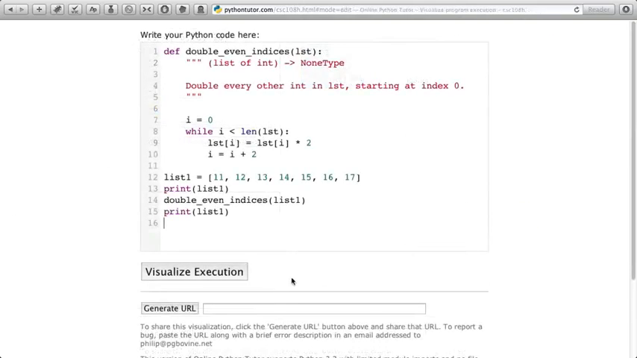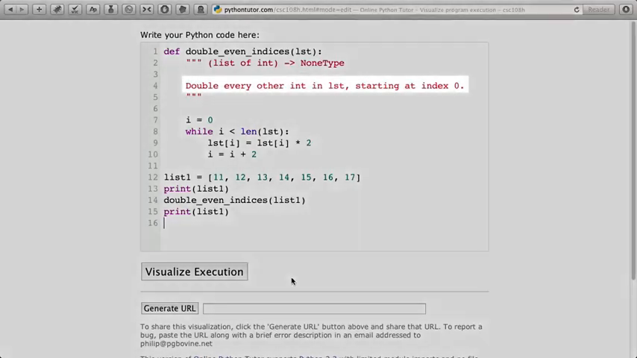We will do one more example of aliasing. Here we have a function double_even_indices that takes a list of ints as a parameter and doesn't return anything, or rather, returns None. The docstring says double every other int in list starting at index 0, so the int values at indices 0, 2, 4, 6, 8, and so on are going to be doubled.